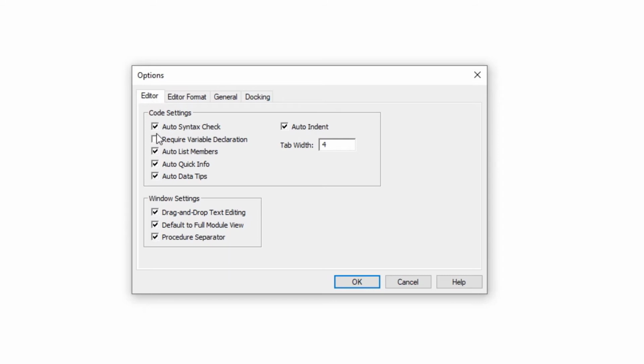We're going to deselect Auto Syntax Check. Again, there's a video that shows you why you will need to do that in the intro course on YouTube. And then here I have the Require Variable Declaration. So with Auto Syntax Check off, it will still tell us that there's an error, but it will not give us a pop-up window to let us know. We'll just see it as the line is red.